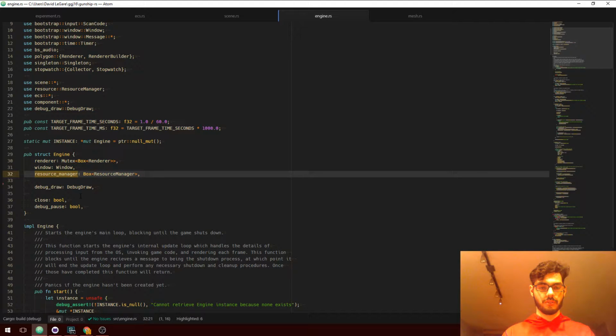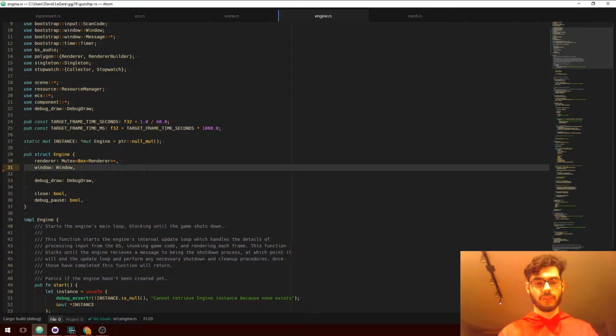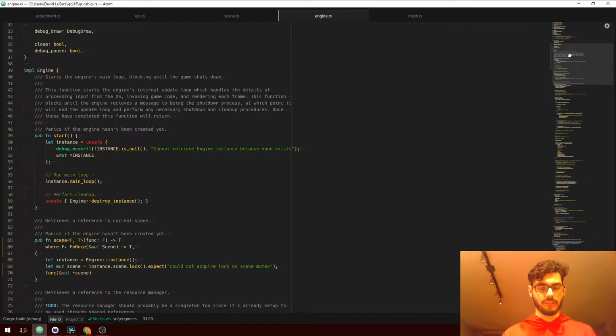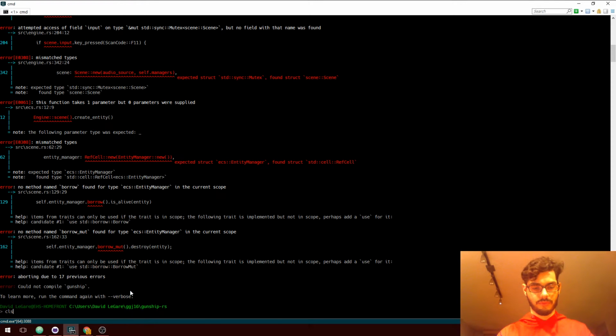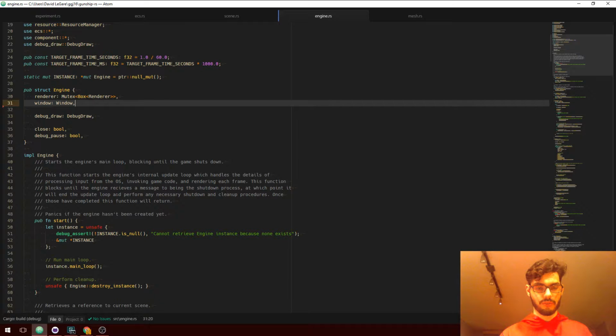Resource manager is also not a real thing currently, so that is just going to have to go away. And that leaves us with pretty much nothing. Which is amazing. Spent like a year on this engine, and I'm now just gutting it and leaving myself with nothing. Oh god, I'm scared to find out what all those compiler errors are going to be.